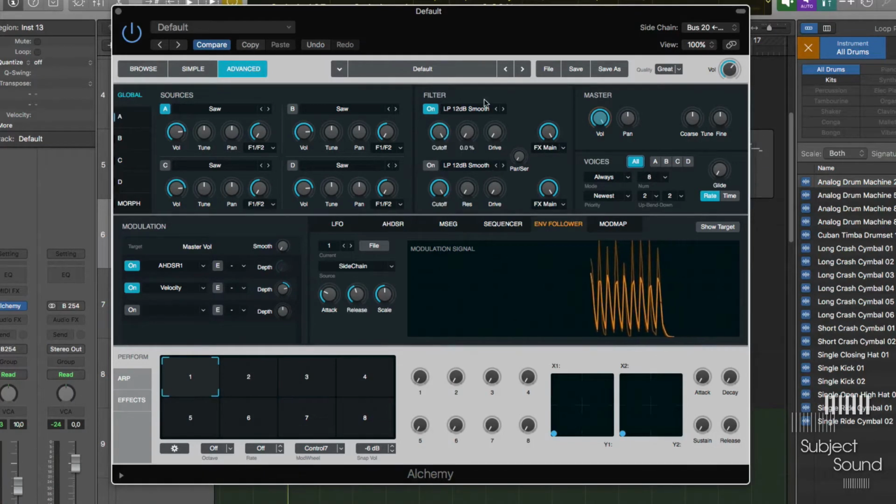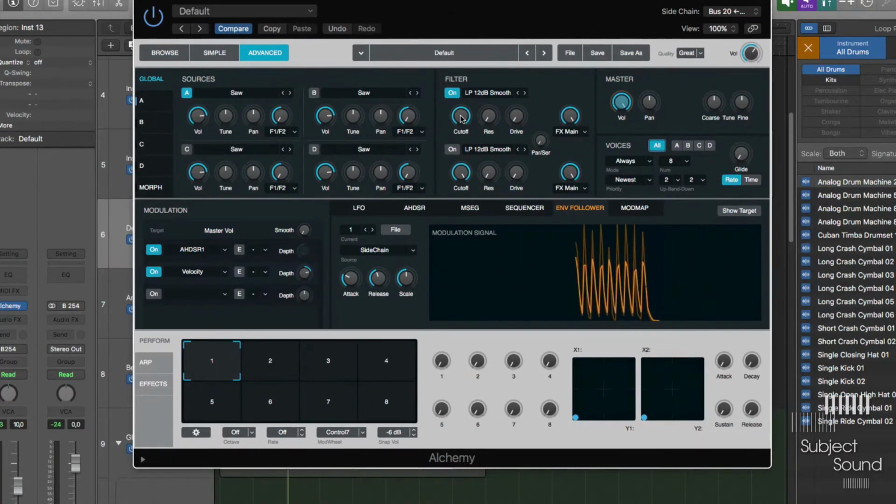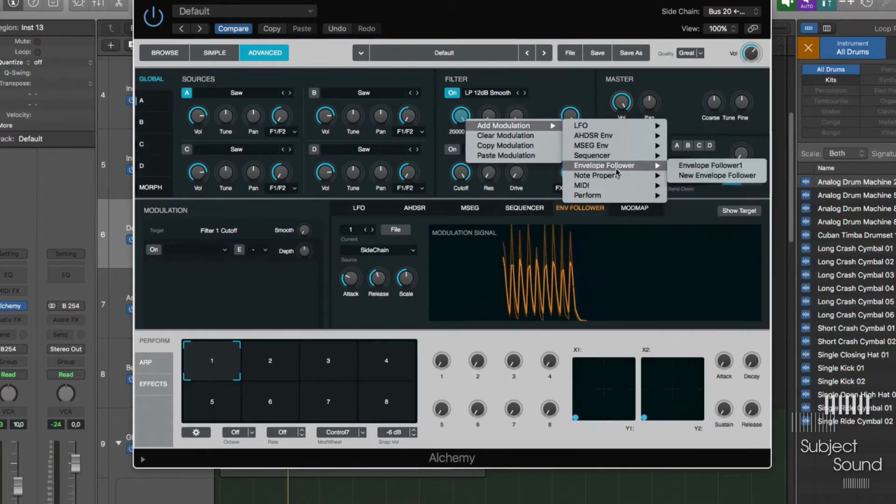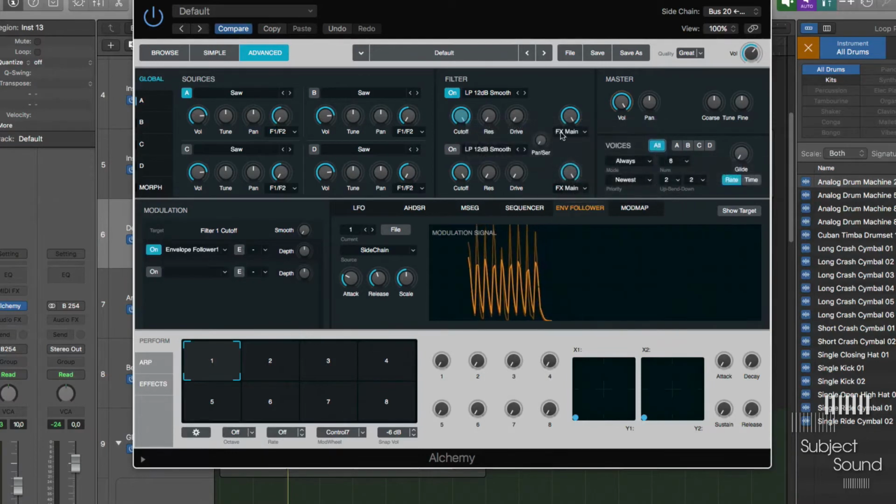So let's first try that just on our filter. I'm going to click the cutoff here, go to envelope follower and choose envelope follower 1, and then this is another new thing. By default the modulation amount is 0, so we need to set that there. I'm going to give it a negative amount, and now that filter should close every time it gets an input signal.